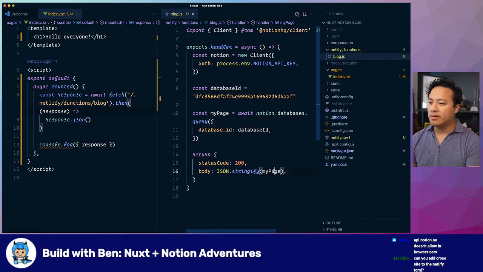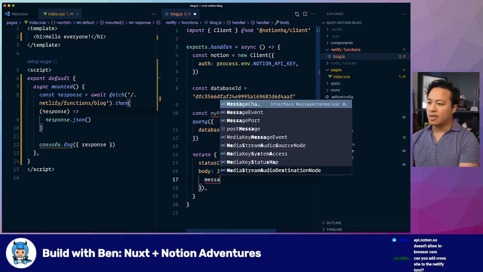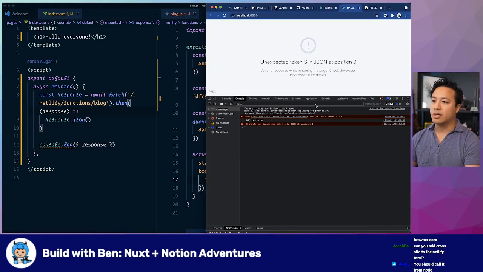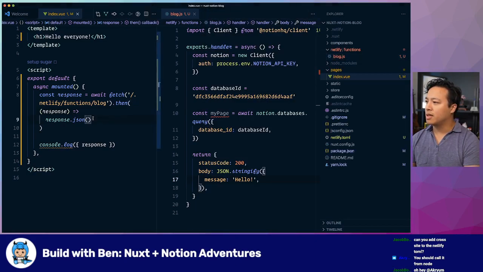Let's not even return this stuff. Let's just return stringify message hello. This should work on its own without anything else. So, okay, something wrong with the fetch then. I'm not liking what I'm seeing here.